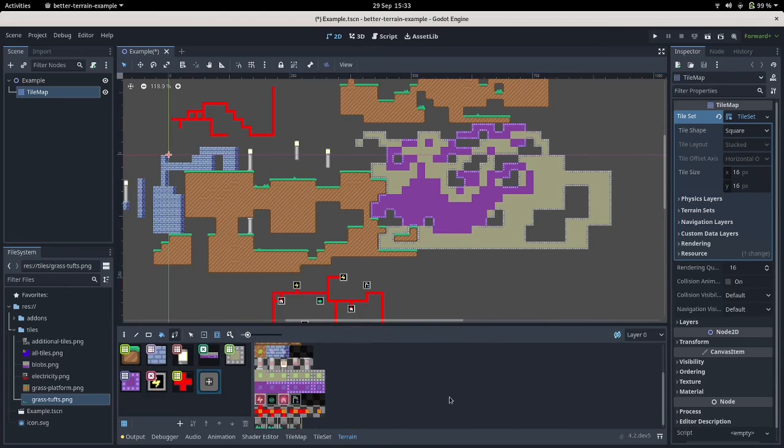That's a little overview of some of the features of Better Terrain. I hope you've enjoyed this video. I hope you enjoy using the plugin.